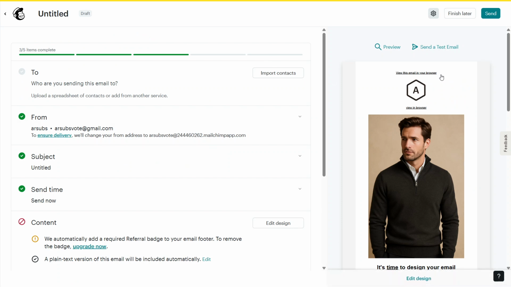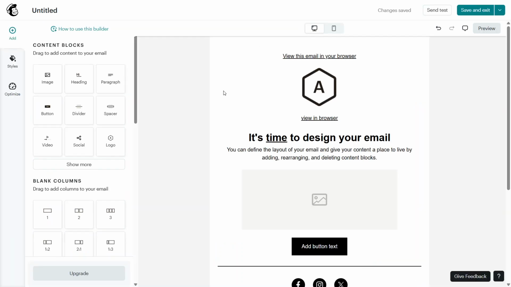Look toward the bottom right of the screen for the option that says Edit Design. Click that, and Mailchimp will open up the email editor, where you can actually change the content and layout of your email. Inside the editor, your main focus will be the left-hand panel. This is where you'll find different types of content blocks and layout options.